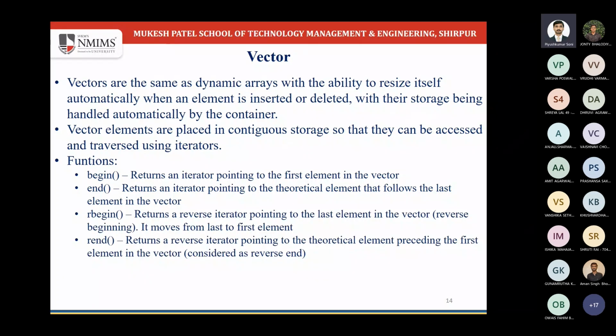Similarly, we have rbegin and rend. They work in the reverse sense. rbegin will return a reverse iterator pointing to the last element. rend will return a reverse iterator pointing to the theoretical element preceding the first element in the vector. So begin and end work in the forward direction, and rbegin and rend work in the reverse direction.